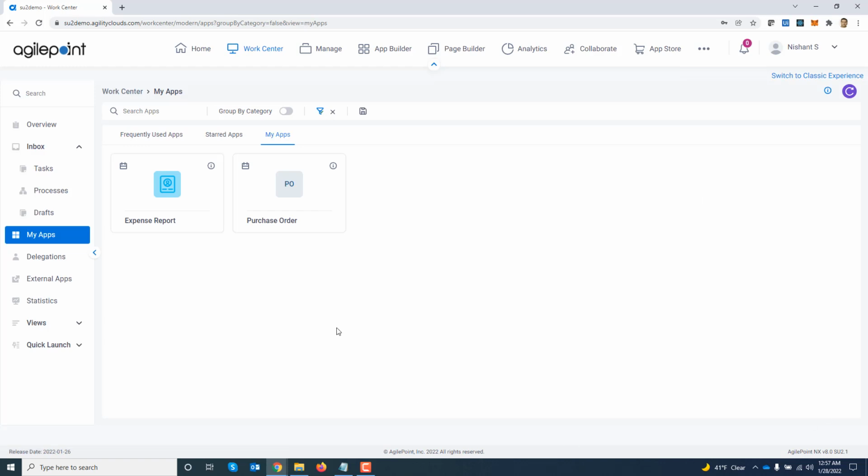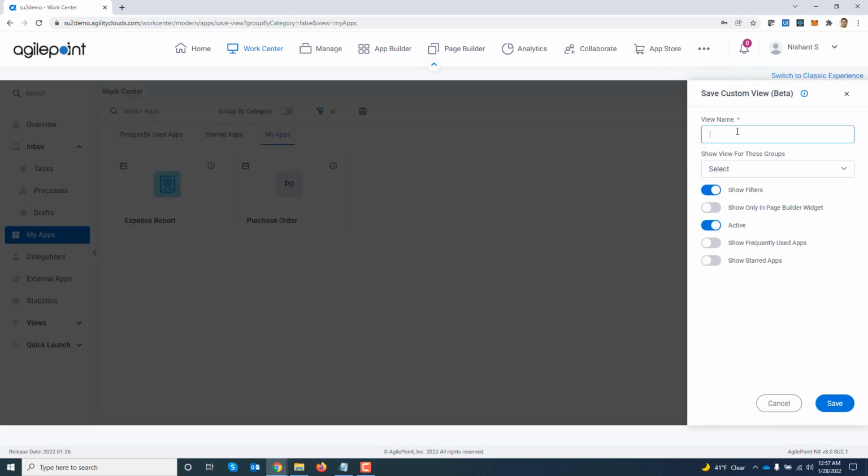Once this is done, if you see over here, right now there are 2 apps available, so it got filtered. I'm going to save this view. I'm going to call it, say, finance apps, and I can set whether this view would be available to certain groups or all groups. I'm going to just say all groups for now. Whether people should be able to modify the filters in the app view, I'm going to say no, lock down the filters.